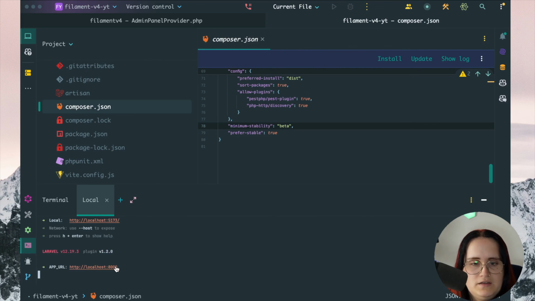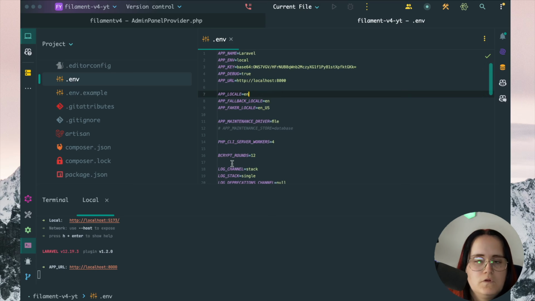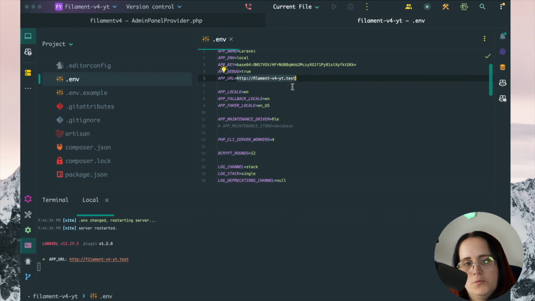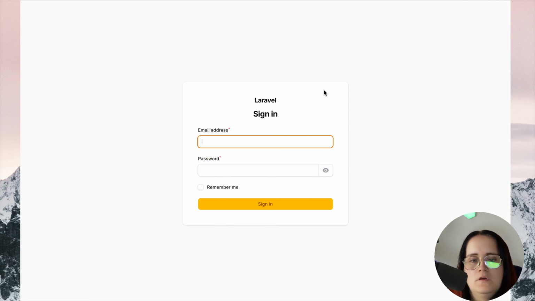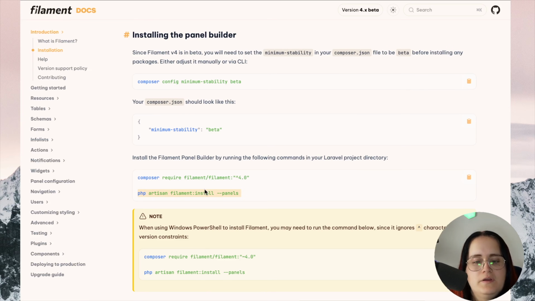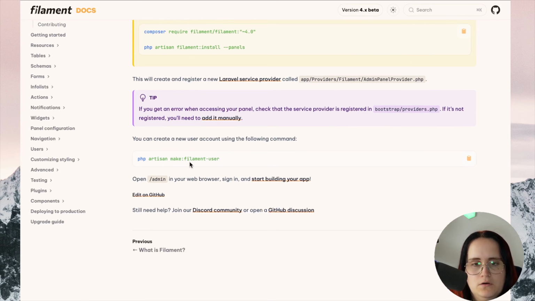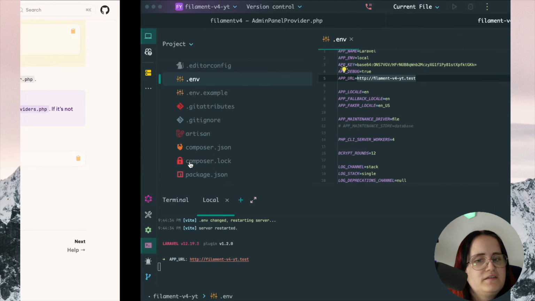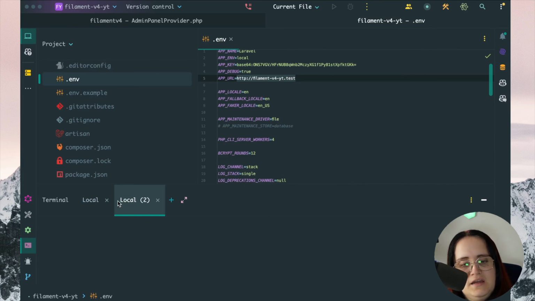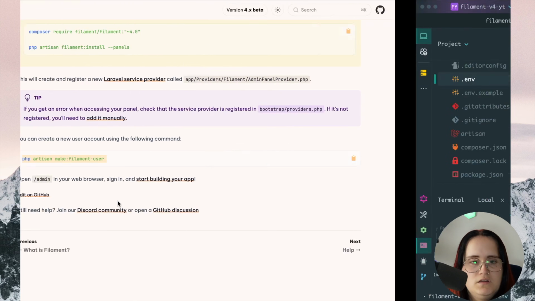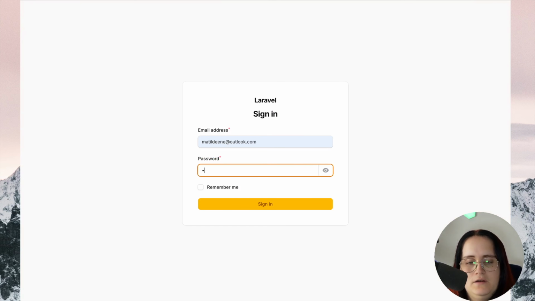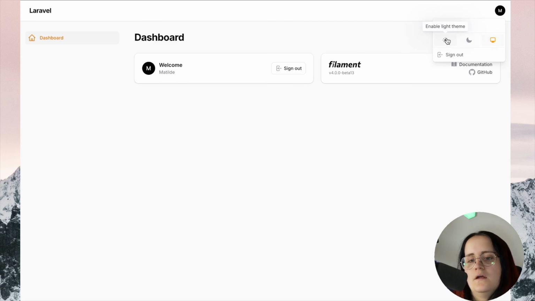If we go into our .env file here, make sure we have filament-v4-yt.test set in here. And then we should just be able to head to /admin. Now, we don't have a user created, so there are two ways to do this. You can create an account on the website, or we can run make:filament-user, which will do this in the terminal. We can use the helper here. And if we now head in, we can log in. So now that we have this enabled, we now have the Filament v4 panel.